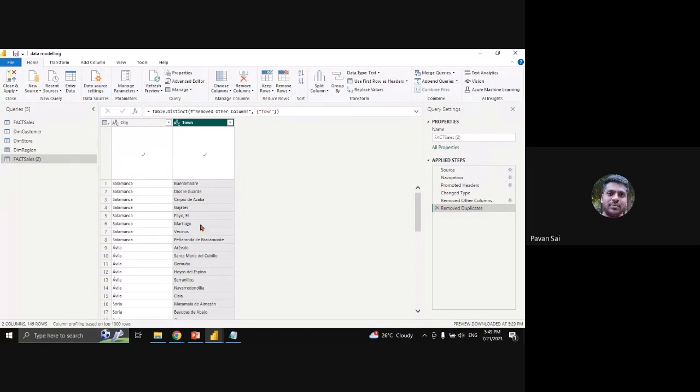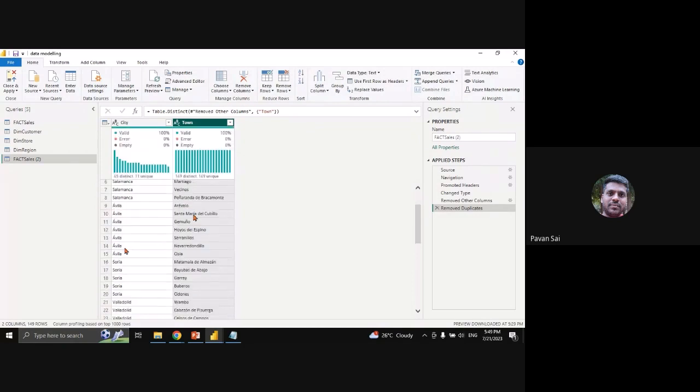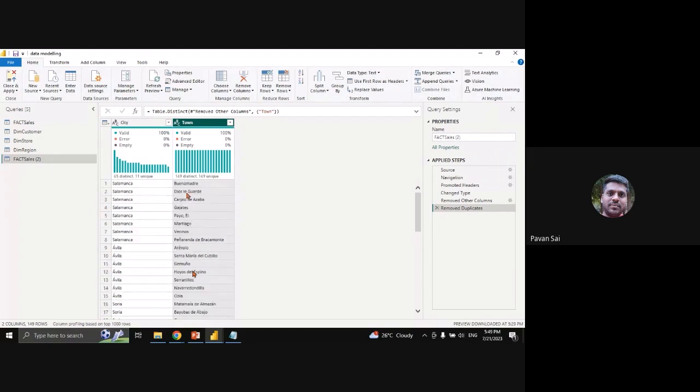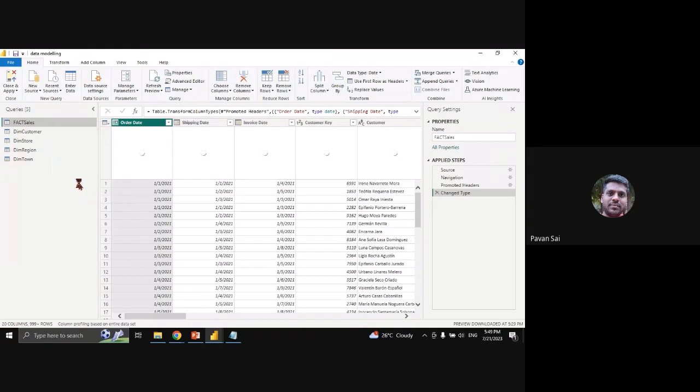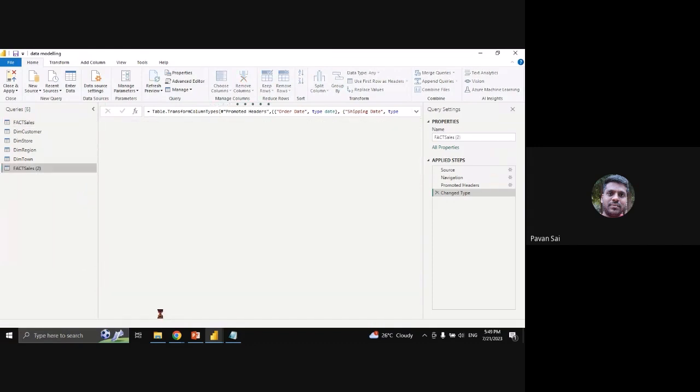Once I remove the duplicates, you'll see that Salamanca has multiple towns. Avila has multiple towns. So similarly, town is the primary key for this dimension table, which I'll name dim town. Okay, moving ahead, I'll select the fact sales and duplicate it. I have something called sales agent, so I'll write dim sales agent.